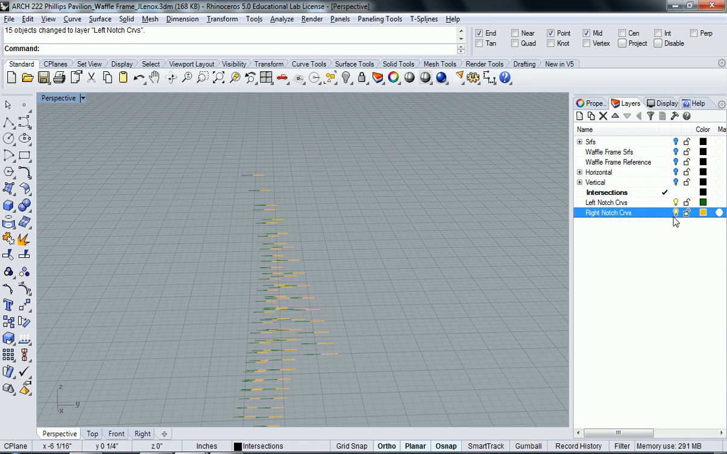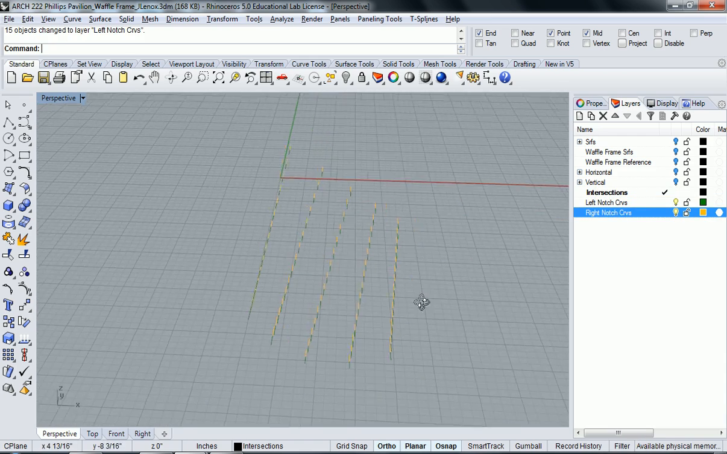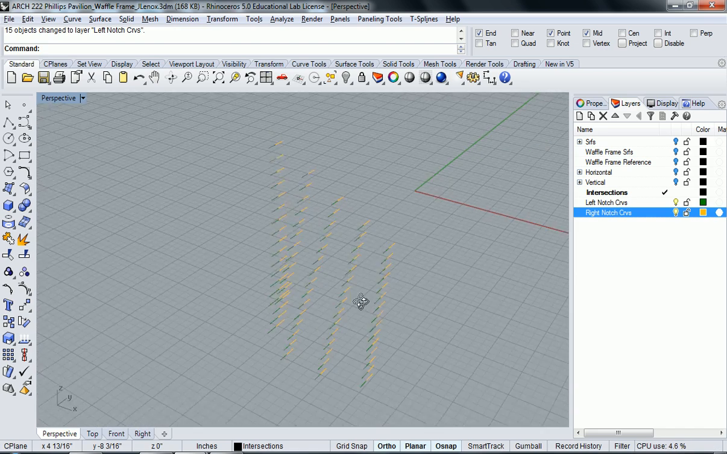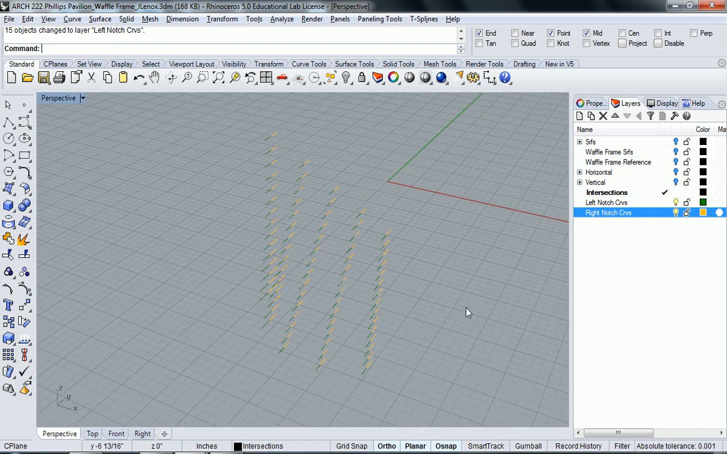And so now when I flip these on, you'll see that they're all split. And let me see how I'm doing on time here. I'm going to stop it.